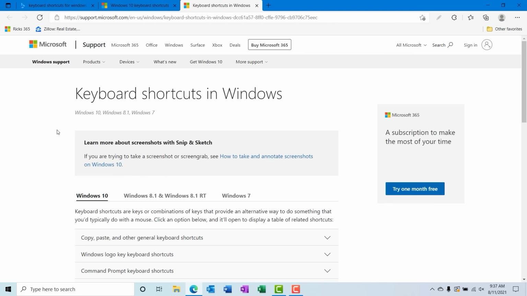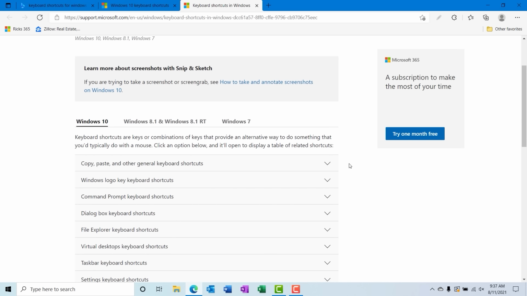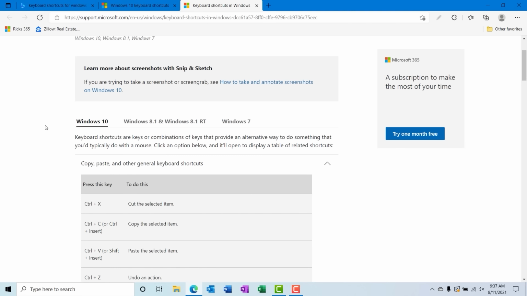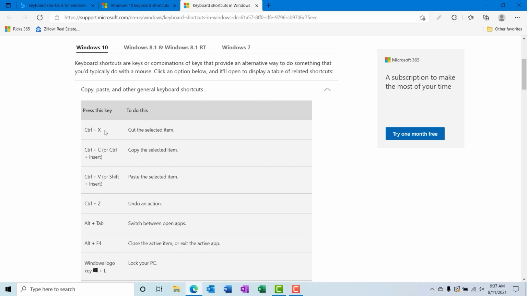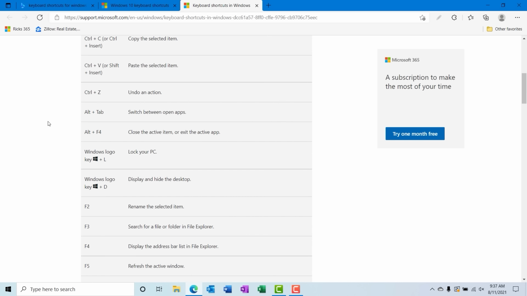There are many of them, but as we look through this one, it has expand and collapse buttons. And you'll notice on, say, the first expand button, common ones, cut, copy, and paste, you'll see in there all the actions you might do in your Microsoft applications like Word or Excel or PowerPoint. And so cut, copy, and paste: Control X to cut, Control C to copy, and Control V to paste. And you'll also see some of the logo keys.